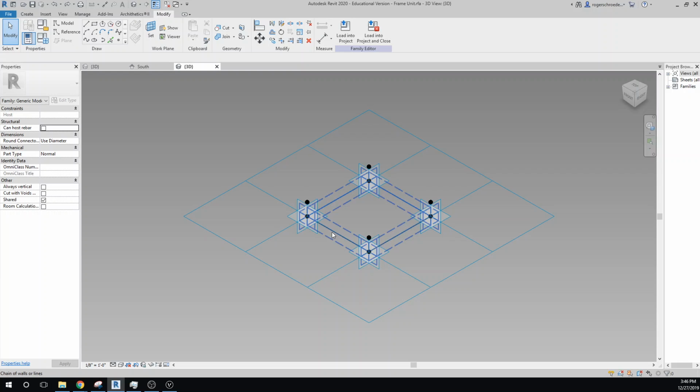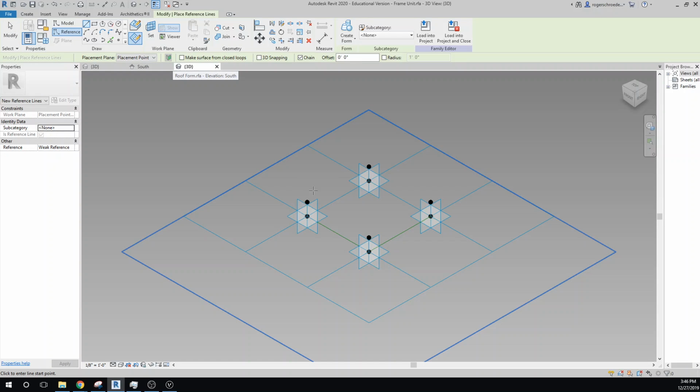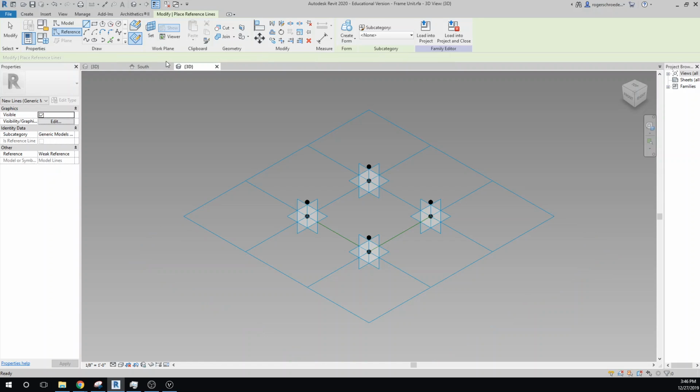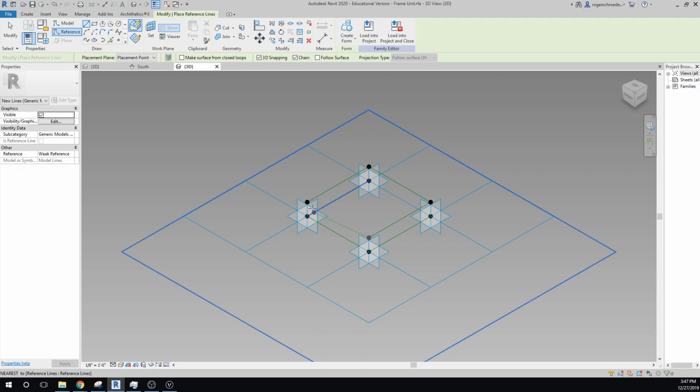Let's go ahead and now make an extrusion around this whole assembly. And I'm going to do that first by making a bunch of reference planes. So I'm going to turn on 3D snapping, grab my line tool, have it set for reference, and start clicking on these points. I do have it on chain, so I can just click from point to point to point.